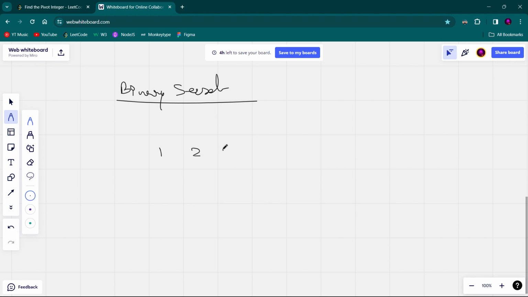Suppose I have 1, 2, 3, 4, 5, 6, 7, and 8. Now in this, I move to the center. Suppose I get this value. Now, what is the sum from 1 to 4? I can find it in a time complexity of 1. Literally 1. 4 plus 4, 5, 6, 7, 8, 9, 10. It's giving me 10.